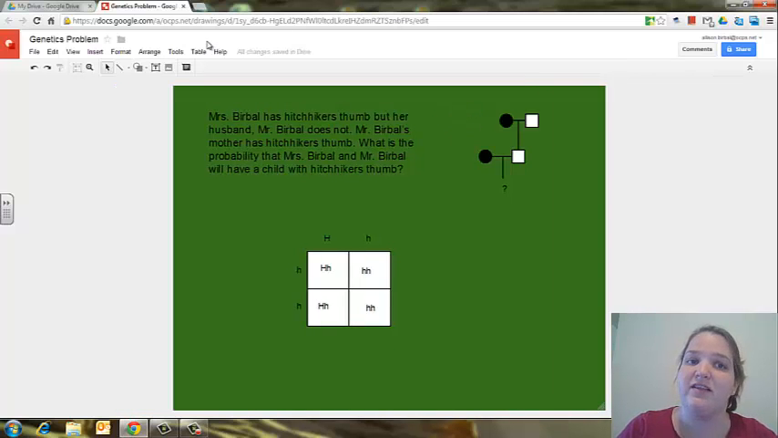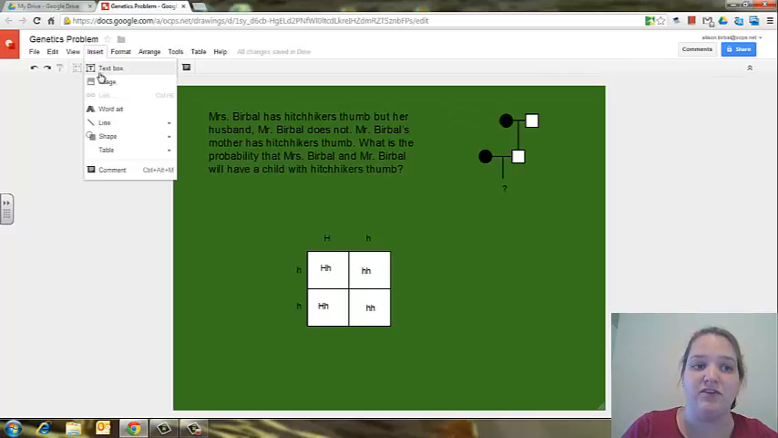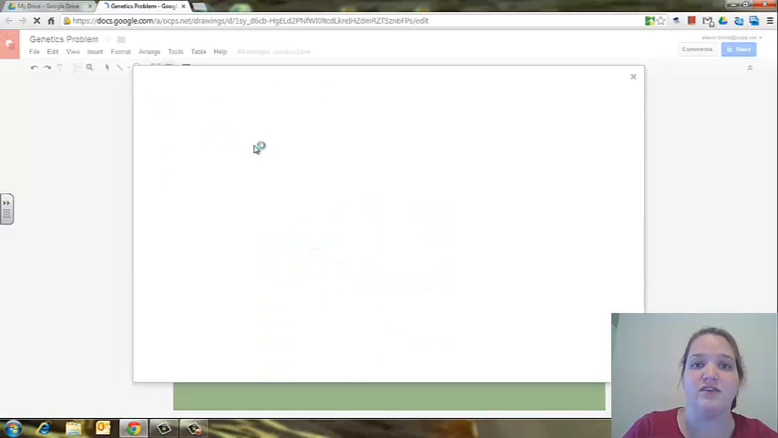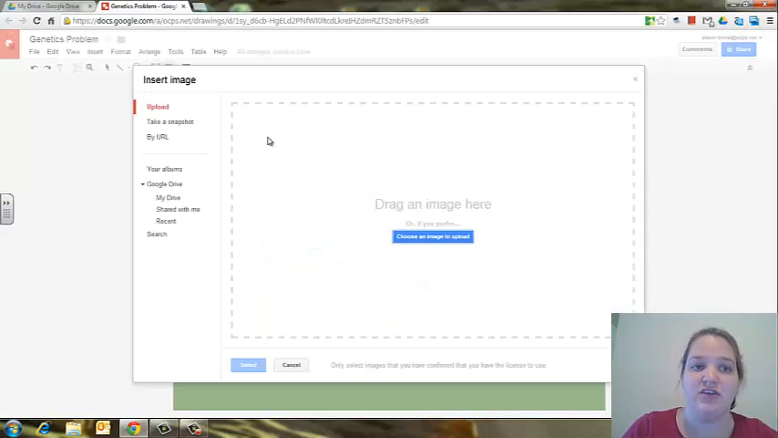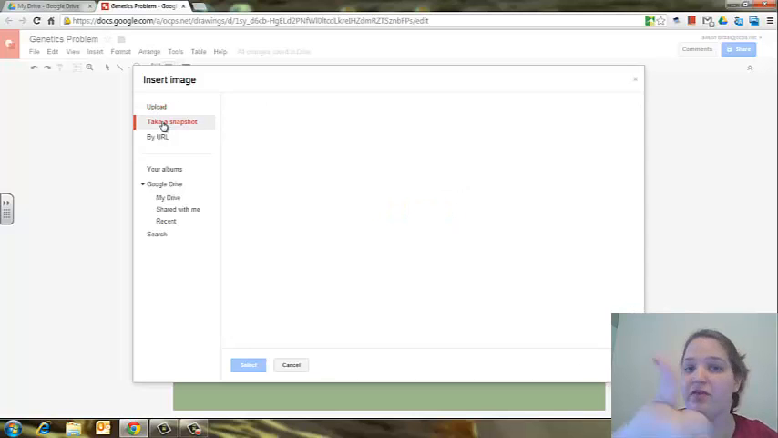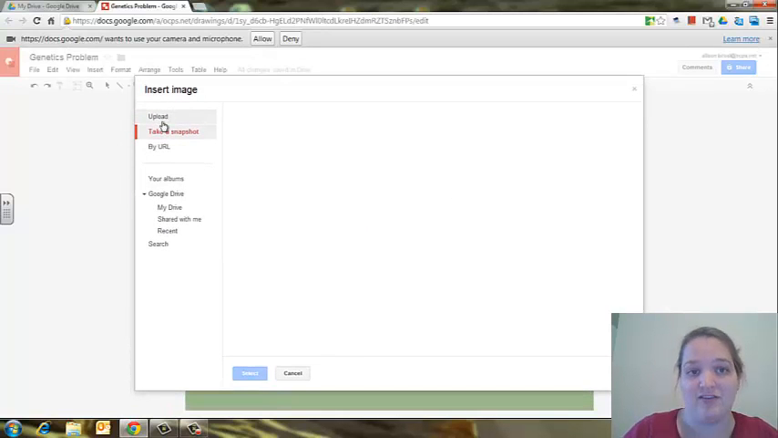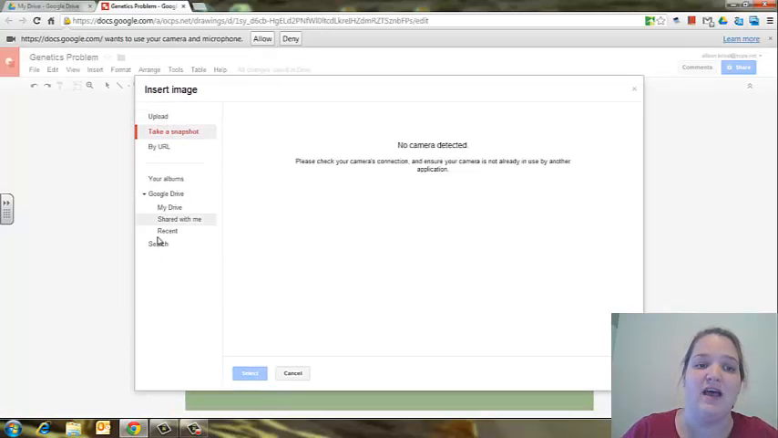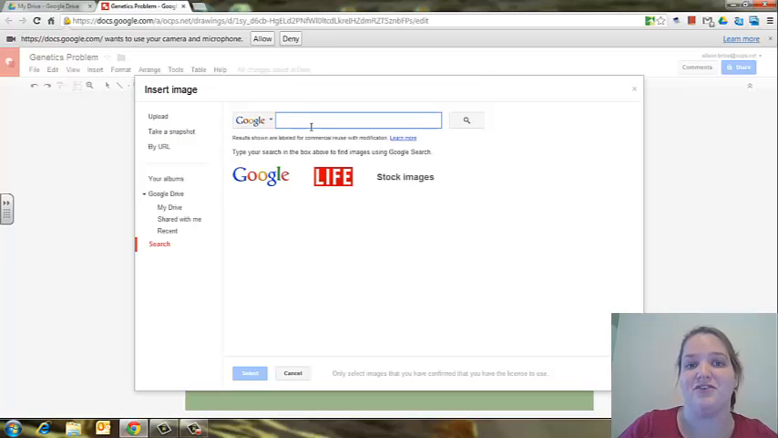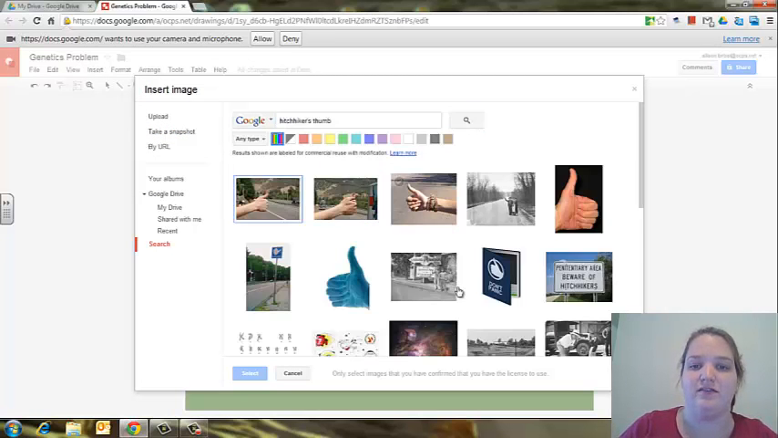Another feature that I really like is being able to insert images. So students could insert an image. They could upload an image from their computer. They could take a snapshot of their own thumb to show if they have hitchhiker's thumb or not. And lastly, they could do a Google search for hitchhiker's thumb and insert a Google image that way.